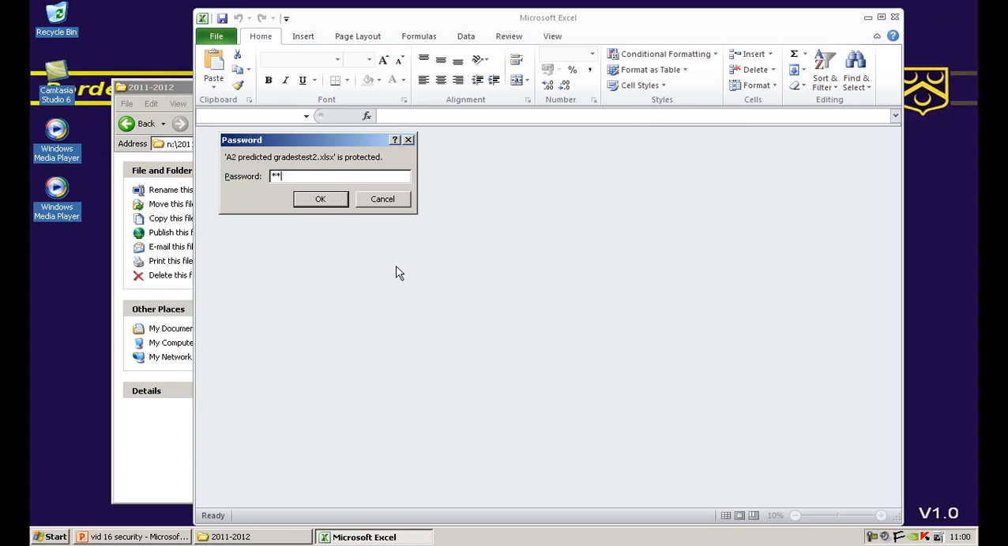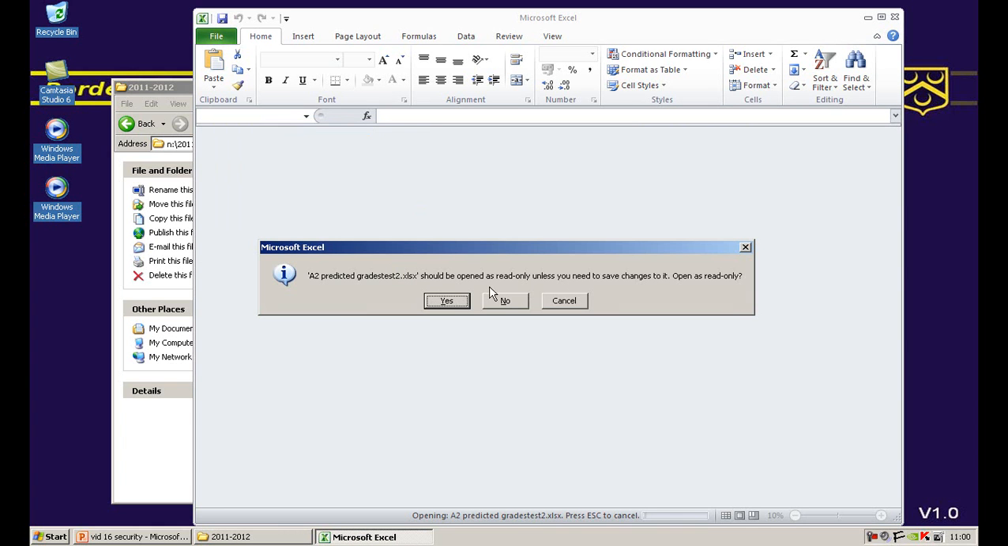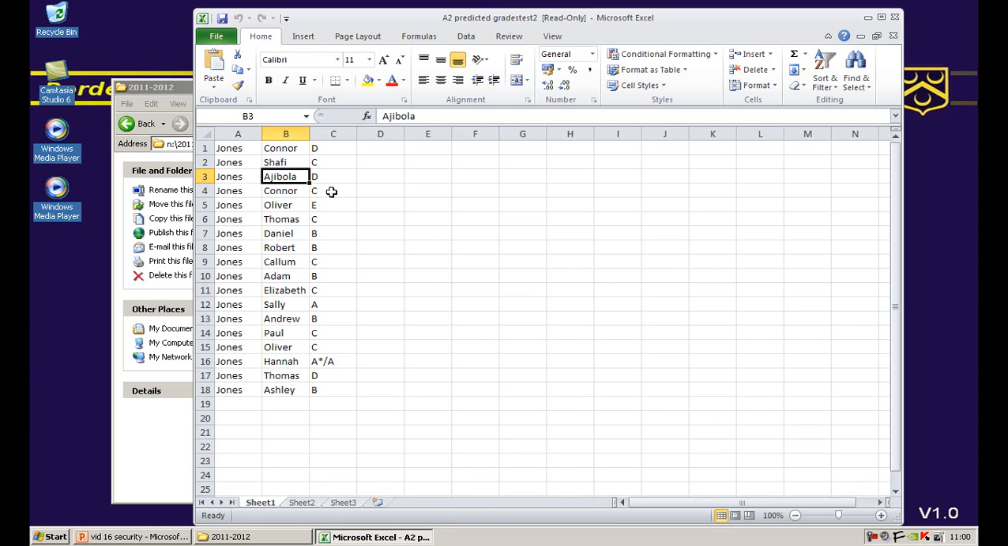I probably need a password to get in there, and I need a password. I think this might cause a problem because I've done modify here. Oh, it should be open as read only. Open as read only. Yes. And look, now I go la la la la, and I try and click away, and that shouldn't have worked.